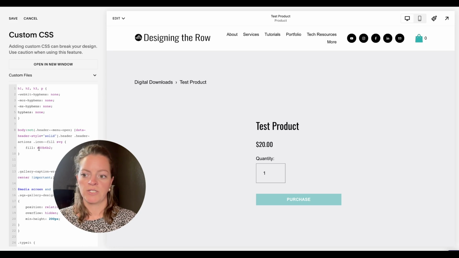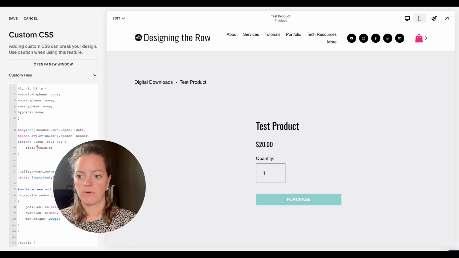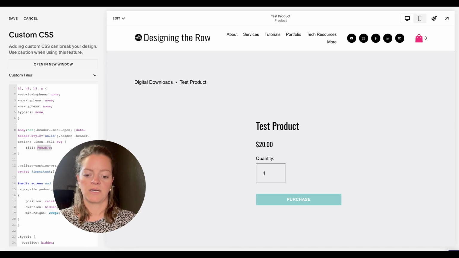What you're going to want to change is this hex code right here. This is the color code. So if I change it to pink, you can see it reflect immediately over here on the little shopping bag. So this is what you want to change. This is actually live on my site right now. So let's change it to actually a brand color. And I'm going to show you one more thing.